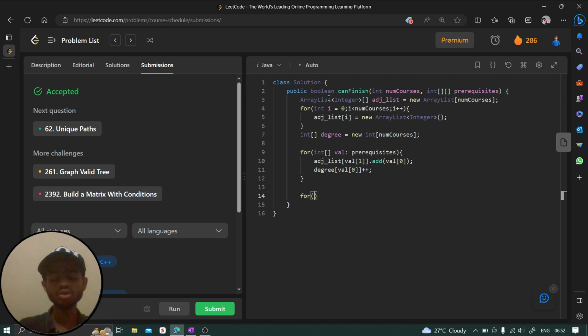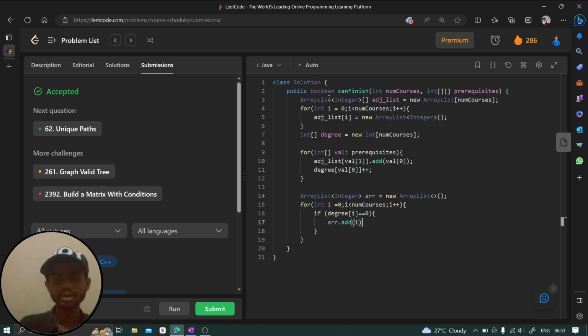Fine. Now we are going to again use a loop: for int i equals 0, i less than num courses, i plus plus. Here we are going to say if degree of i is equal to 0, then what we can do? We can push back in our array list, right? So we can make an ArrayList, let's give it arr, and new ArrayList. Fine. So arr dot add i in our array list, right?